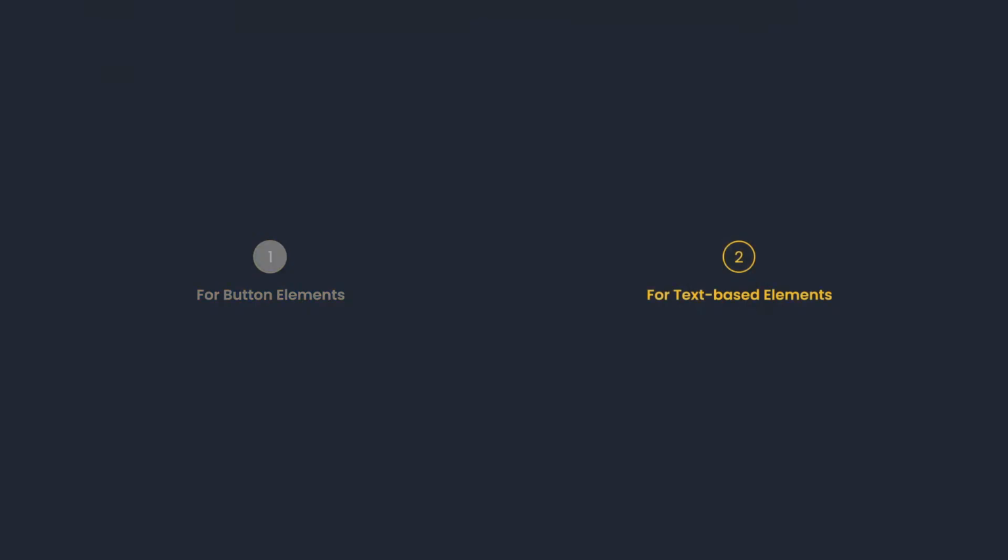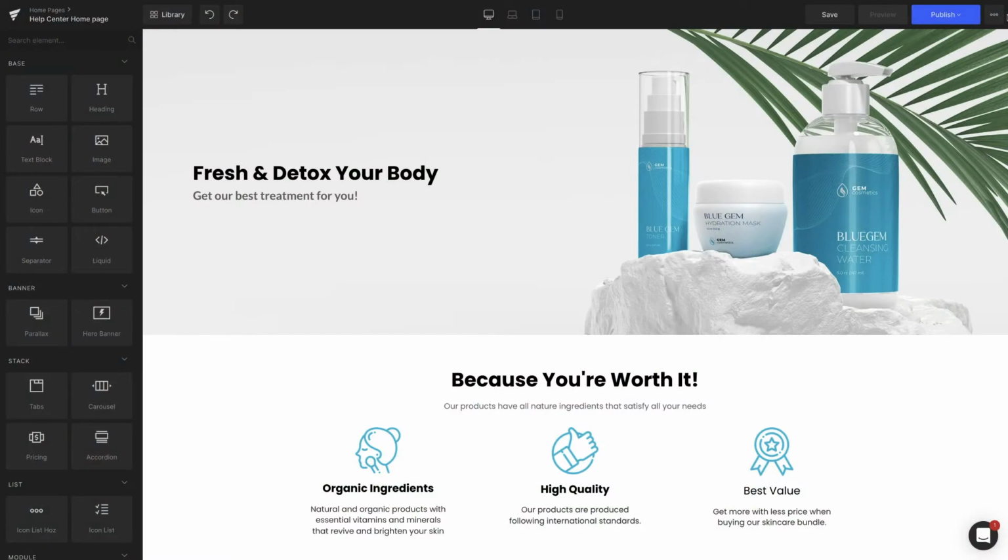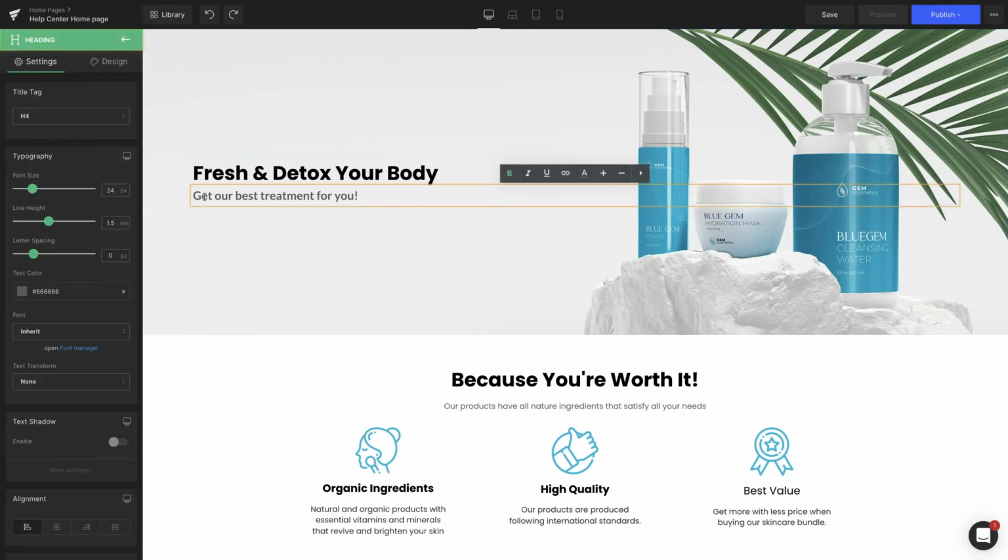For text-based elements, now we're going to make it work for text-based elements. First, highlight the text you want to hyperlink. Let's say we want customers to be redirected to the product bundle section when they click on the sentence, "Get our best treatment for you."